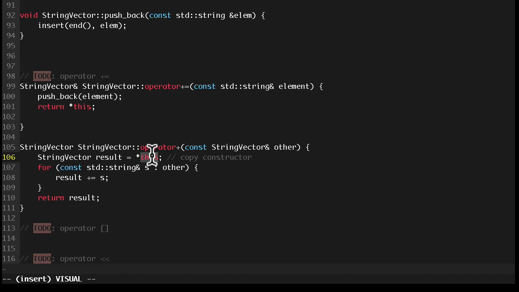How do we prevent changes to this inside this operator function? I'll give you a hint. It's definitely a const, correct? It's definitely a const somewhere, but where do we put the const? Yeah, we put it here, and we say that this method is const. Okay.